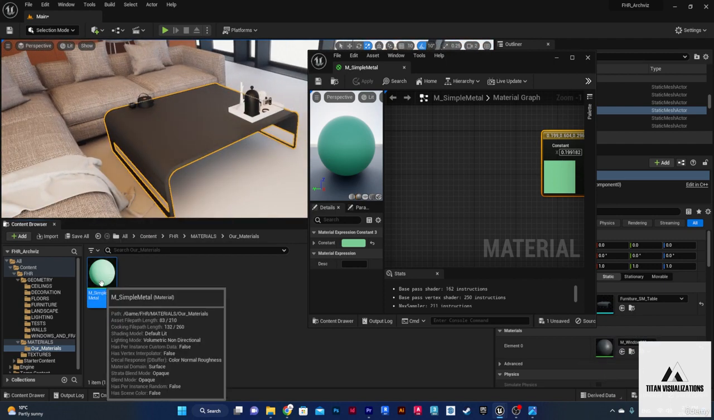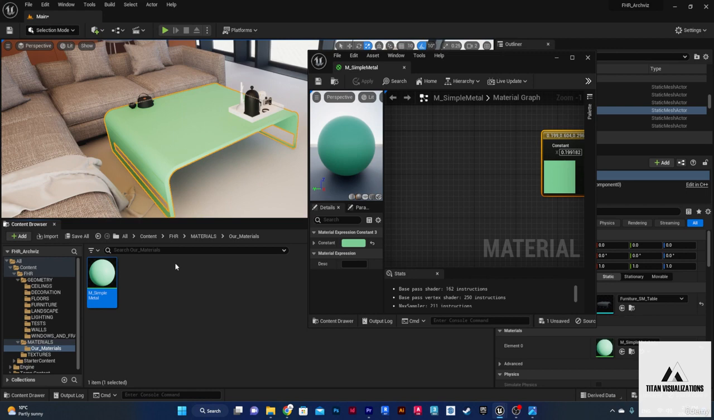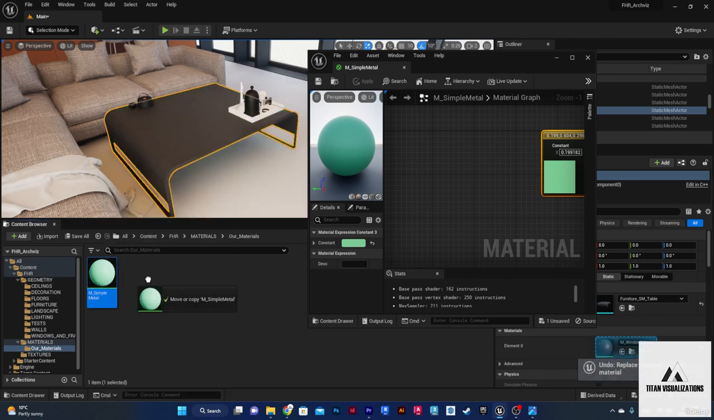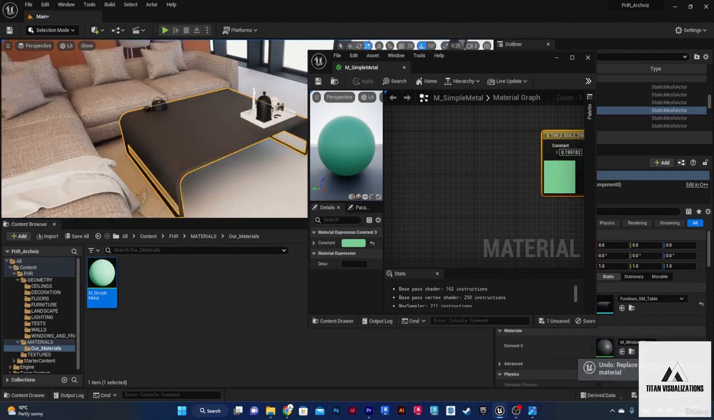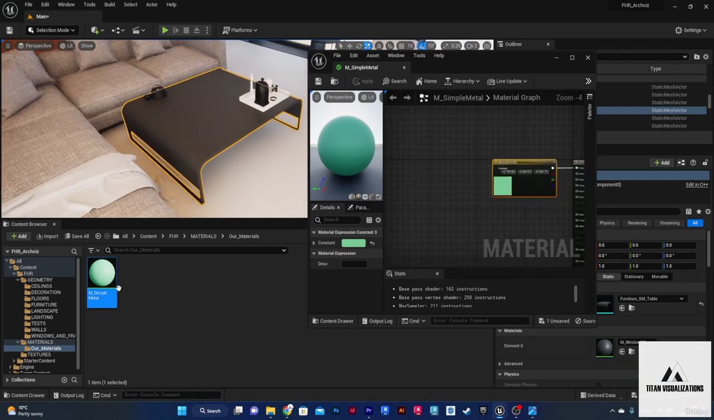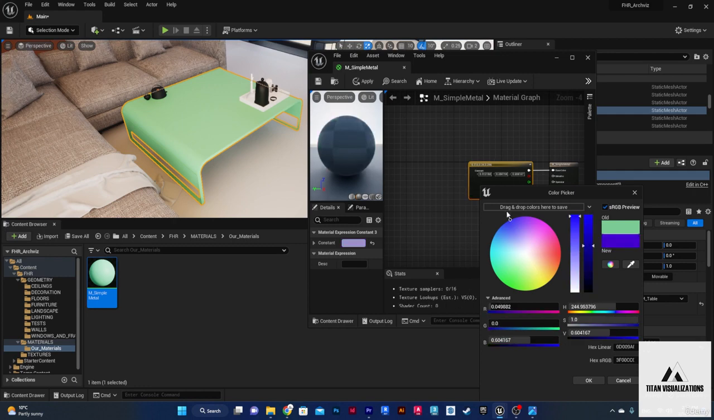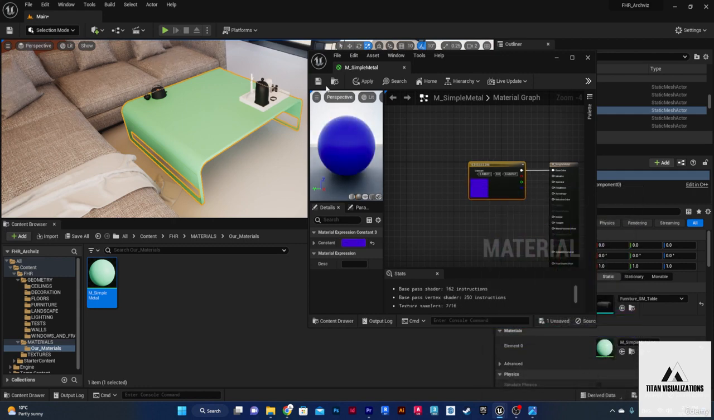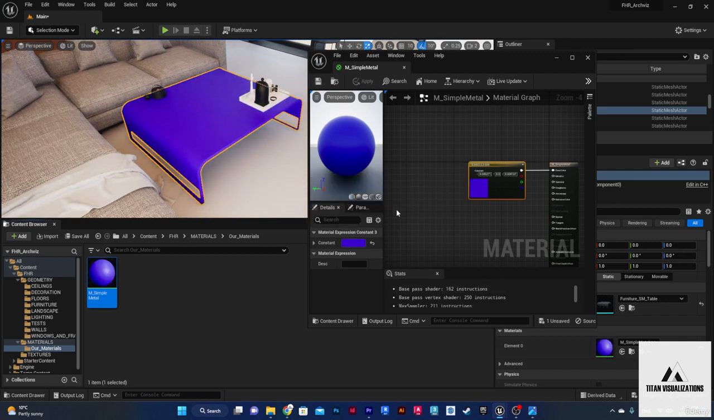So Control Z. Either I drag and drop on the object or drag and drop to the details of the object where I can change the material here. Both ways are correct. Direct from the viewport, or Control Z and I put it in the details of the object. Okay, excellent. Now I'm gonna change the color to blue, for example. I'll do OK and save. Now everything will change directly.